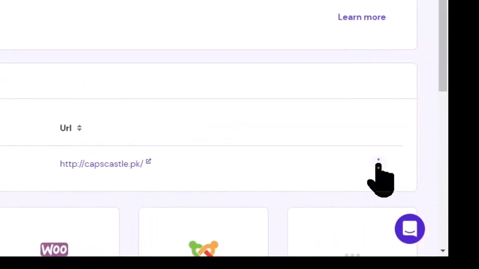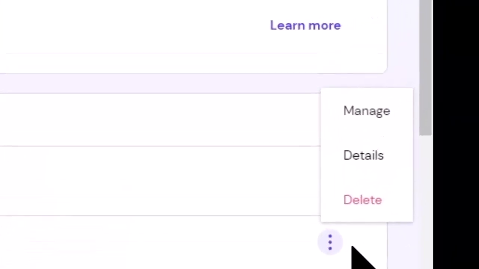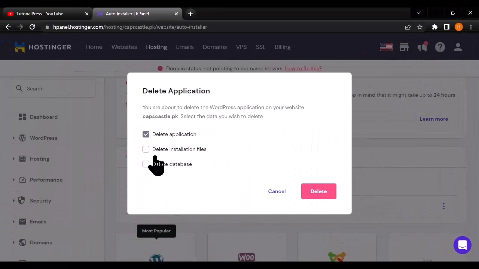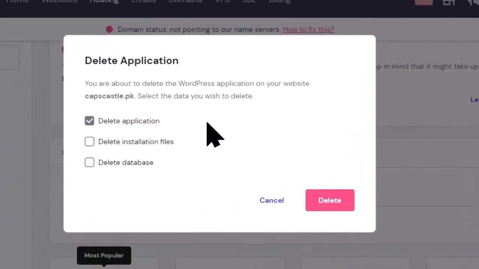Now click on the three dots next to the domain of the WordPress installation you want to uninstall or delete. Finally, you'll see the Delete button. Click it with satisfaction. You'll now be greeted with a Delete Application pop-up. Here, you have the option to delete the application, installation files, and database.